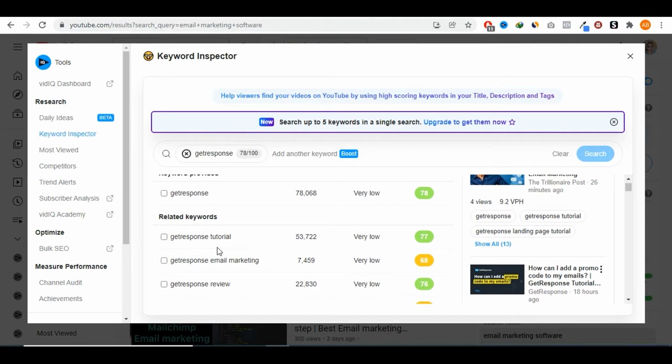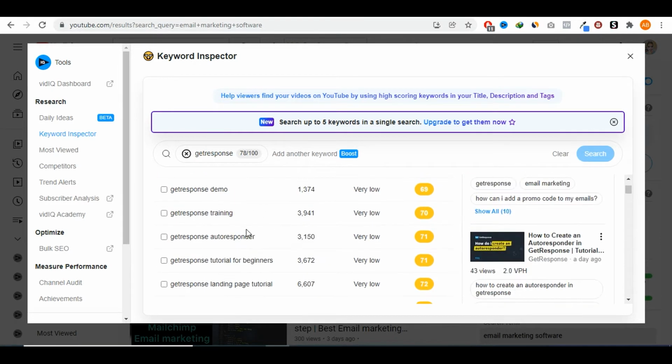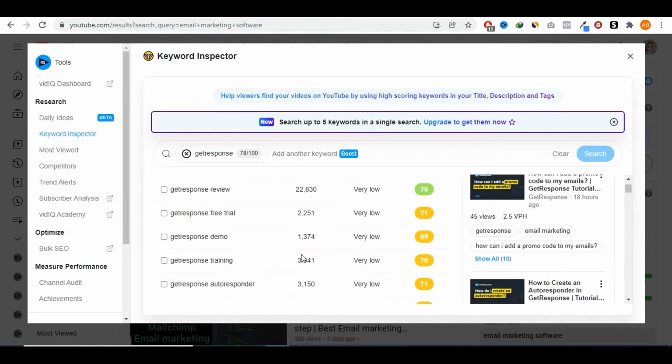And there's also GetResponse tutorial, 53,000 searches every month, very low competition as well. And GetResponse email marketing, GetResponse review, very low competition. So there are different keywords that you could target and create content around. And as you can see, it's not a very competitive keyword.